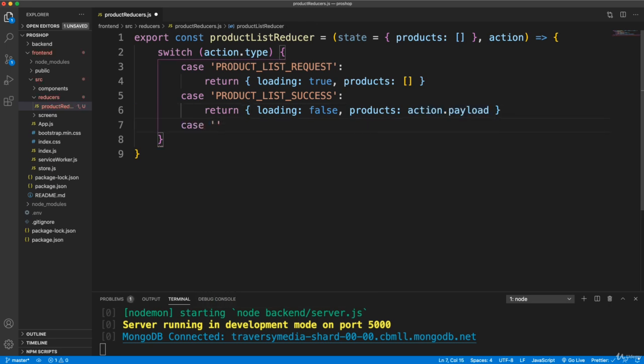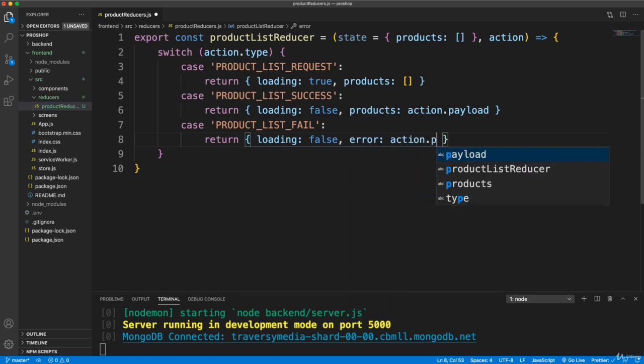So if we try to fetch data and we get an error like a 404 or something like that, this will be product list fail. And if that happens, then let's return. We still want to set loading to false because it's done loading. There's just going to be an error. So I'm going to set an error in the state, and we'll send that error in the payload.